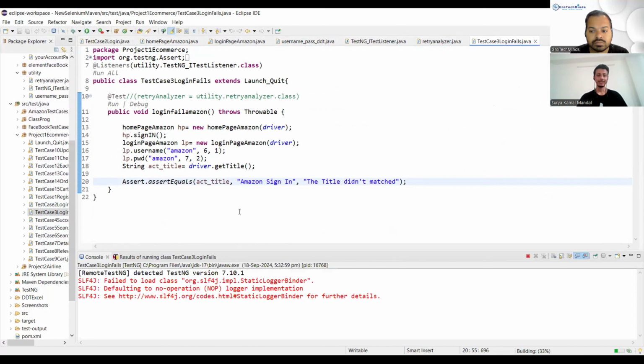Okay, actually, I have shared my Eclipse only. So let me change the sharing.